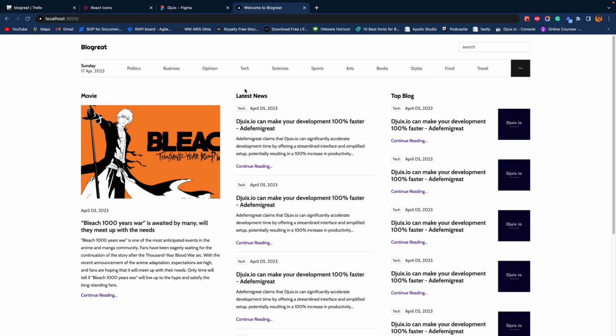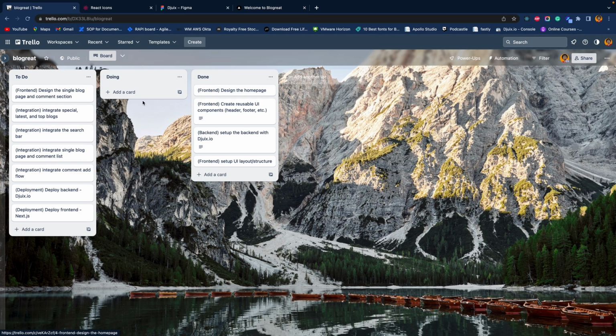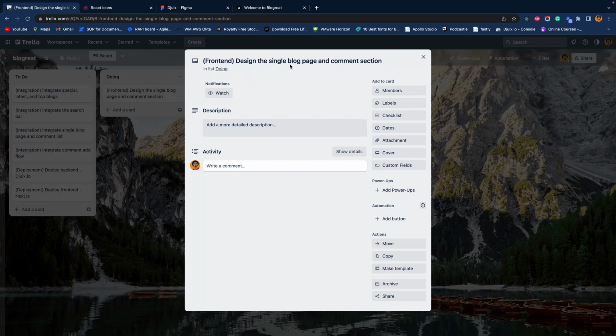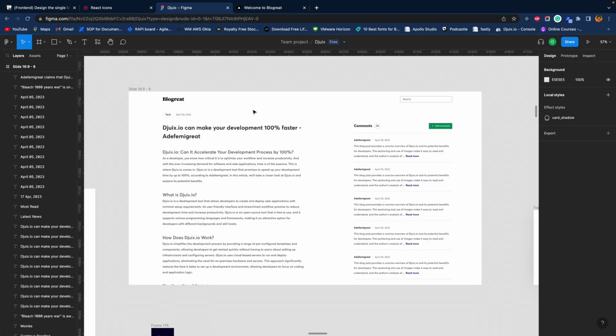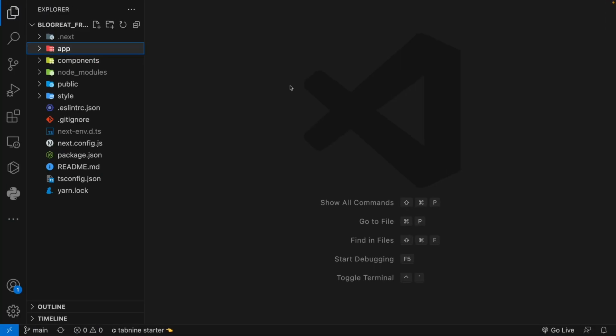So in our last episode, we completed the homepage design. And if we come back to our Trello board, we are done with this task. So we can move it to done and we can drag this to doing. And this task involves designing the single block page. And if we come back to Figma, we can take a look at what we'll be designing. So here is what it looks like. It's quite straightforward. So with that said, we can come back to our code and start designing.